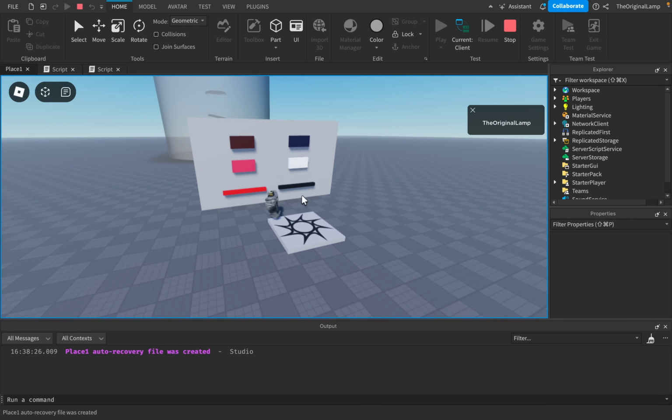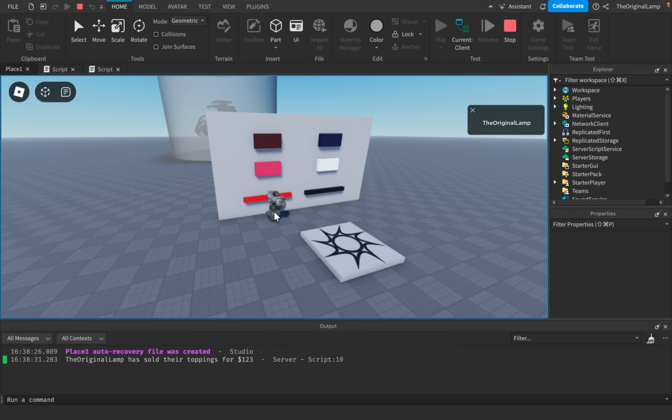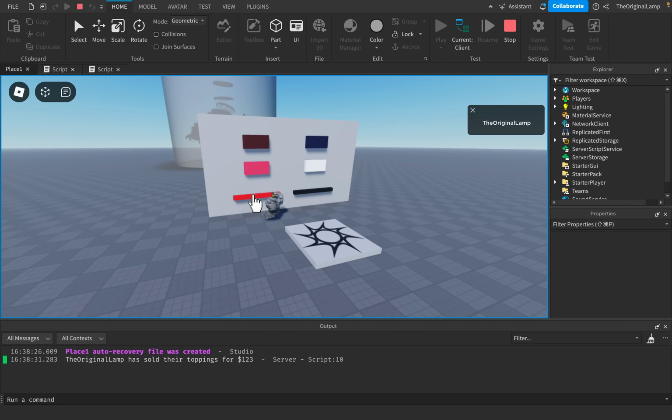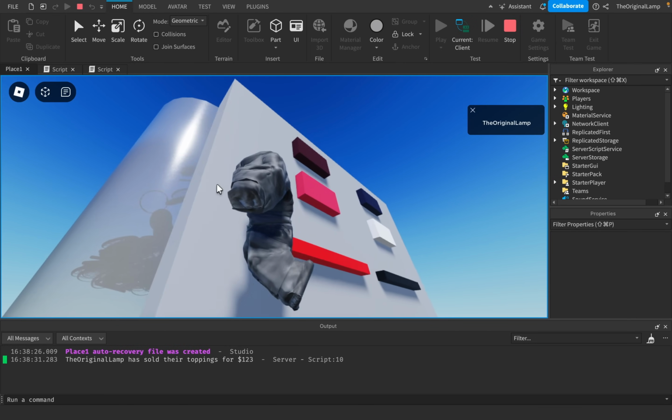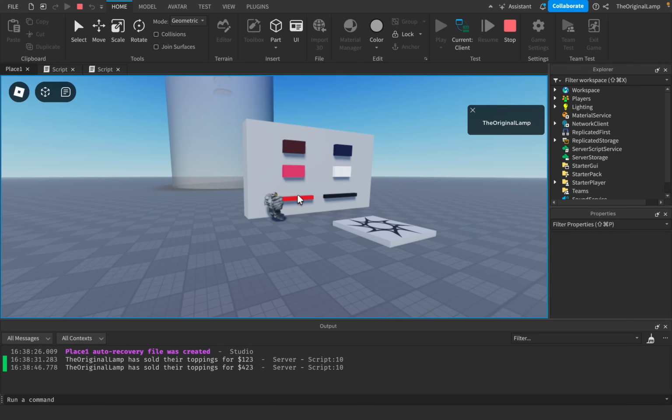I know this isn't fully functioning, but if I click on this, there we go. All of the toppings are gone and I get $123. And if I click on this, the color switches. Okay, great. Obviously, it doesn't actually toggle anything because we haven't actually set it to do that. But the fact that the color changes is good.